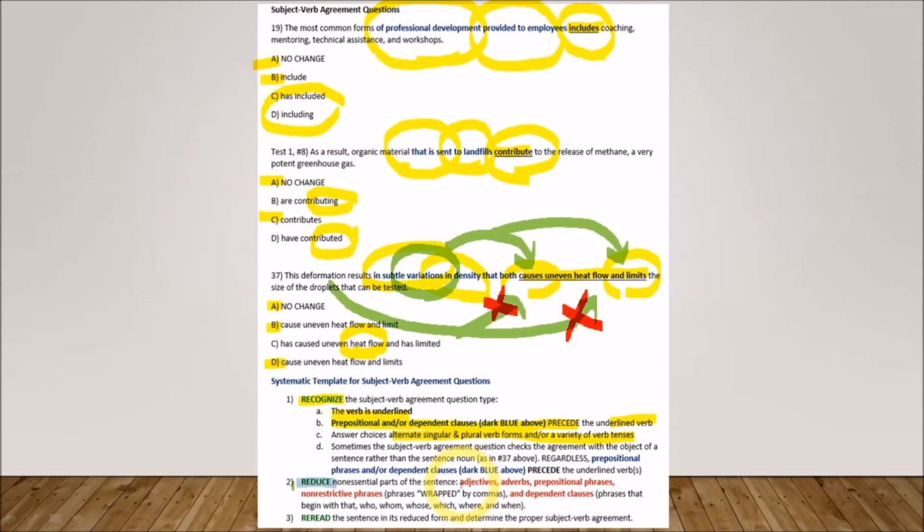Non-essential components to reduce are adjectives, adverbs, prepositional phrases, non-restrictive phrases, which are phrases preceded and followed by commas, and dependent clauses, which are phrases that begin with that, who, whom, whose, which, where, and when. Finally, reread the sentence in its reduced form and determine the proper subject-verb agreement.